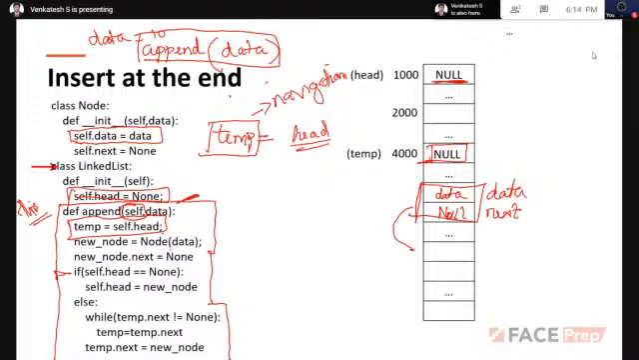new_node is equal to Node of data. When I say new node, I'm creating a node of data. So Node of data, what happens here? You can see there are two parts. You have a data part here and you have a next part here, and I'm passing the data as 10. So what will happen here? This part gets executed and I'm assigning 10 to my data part, and my next will become None. That is null. So new_node.next is equal to None.